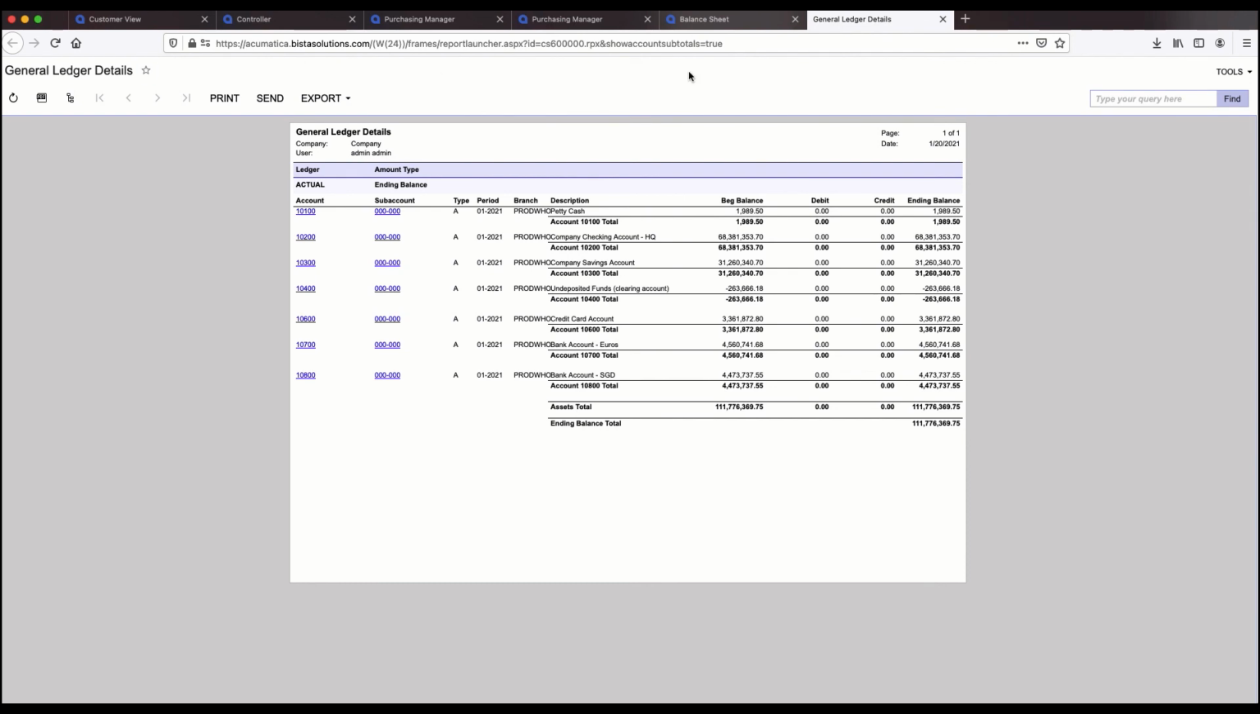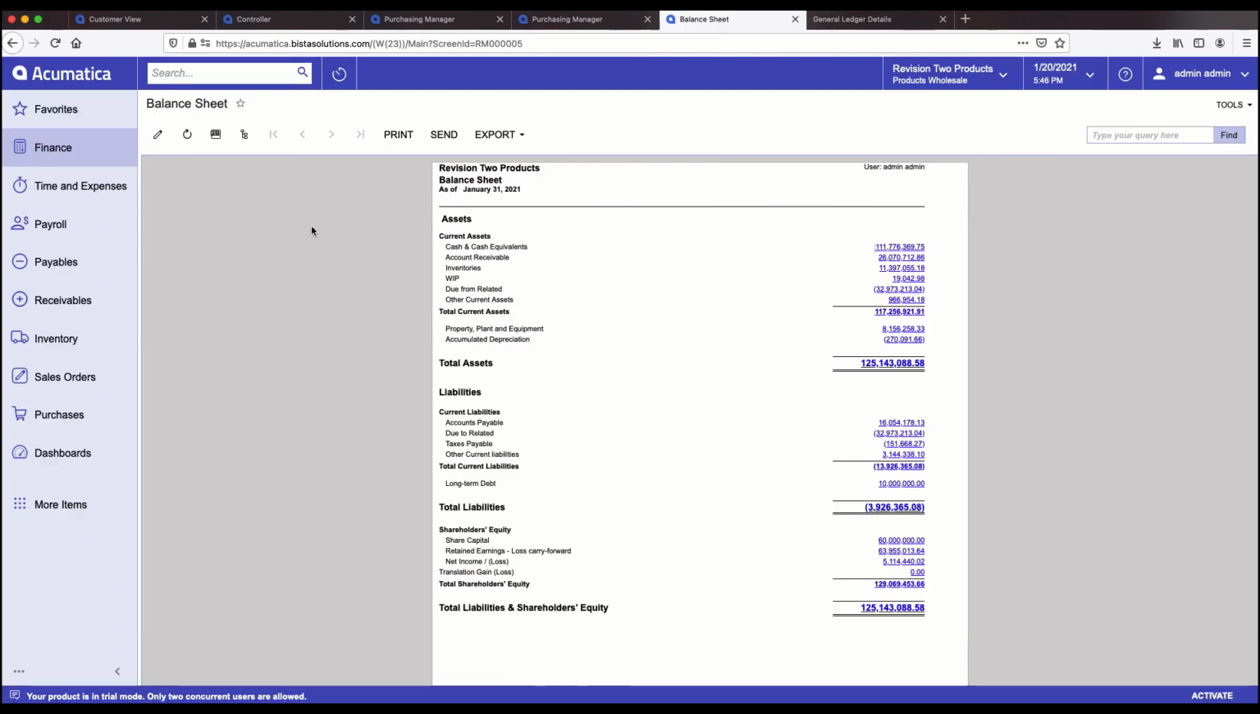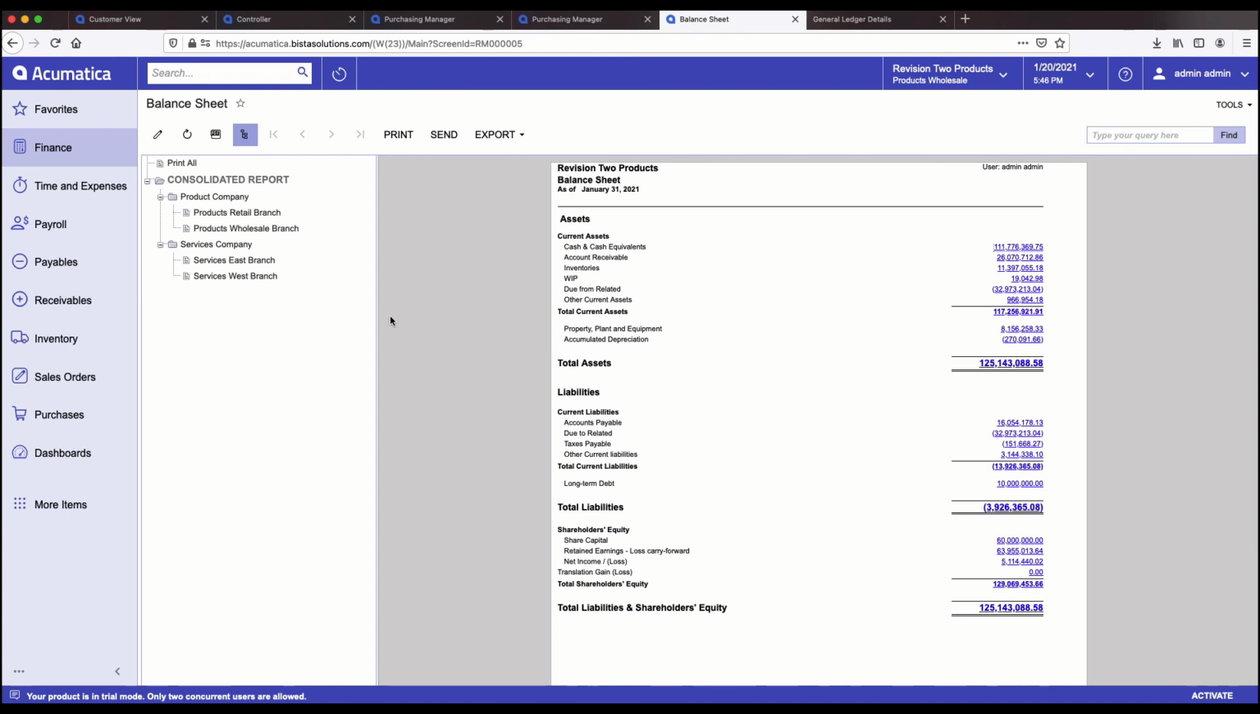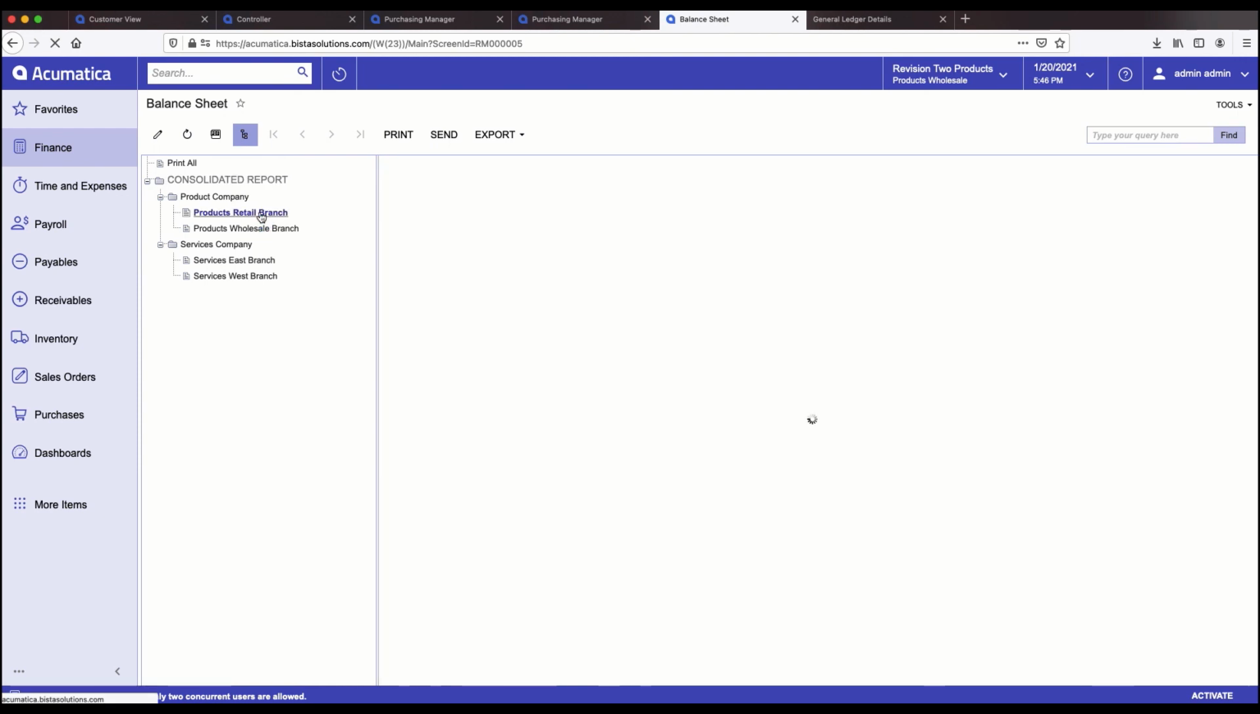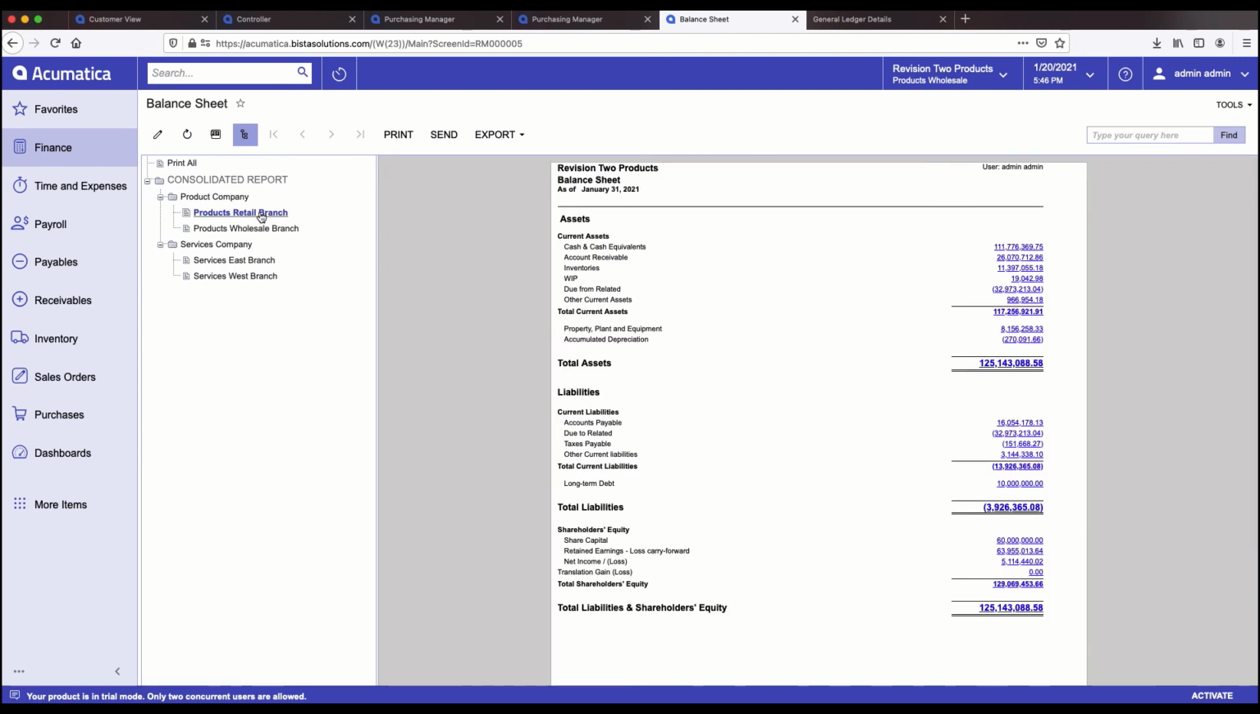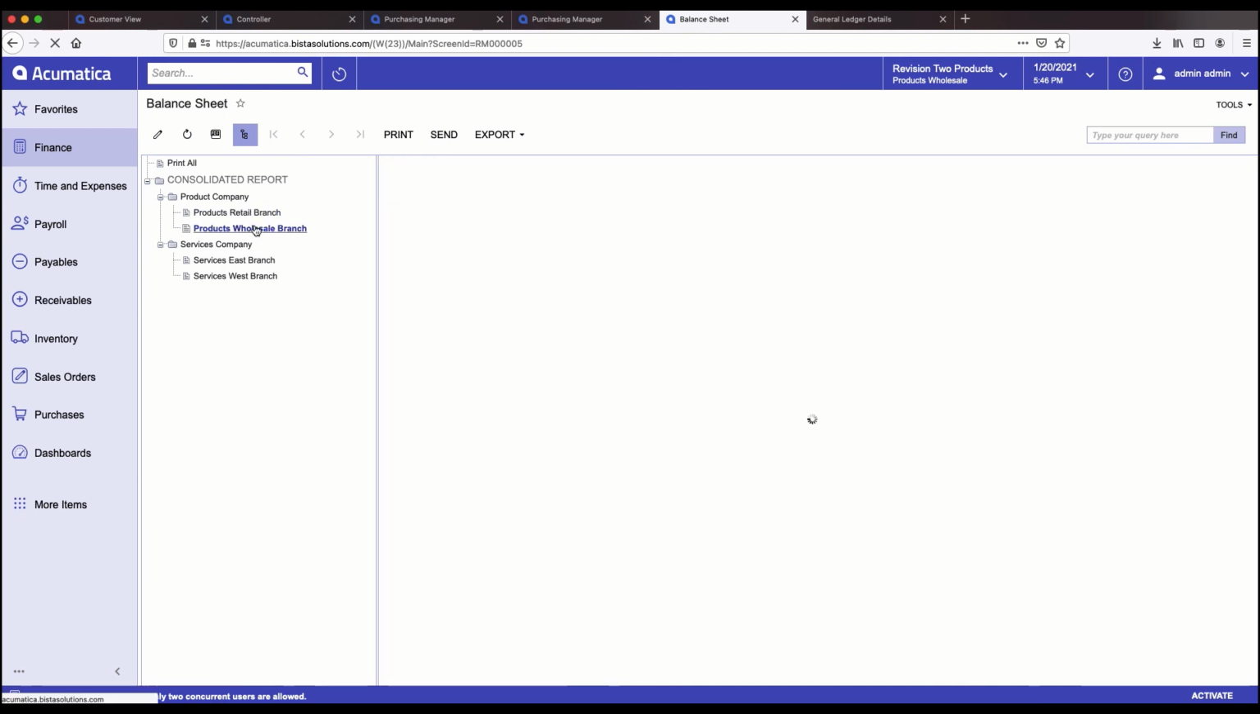I will go back into my report here, and this gives me the option of looking at my financial report by unit sets. Here I'm looking at my entire company, the consolidated balance sheet, but if I want to look at one particular branch, I can do it from here. So I will be able to see my different branches in here.